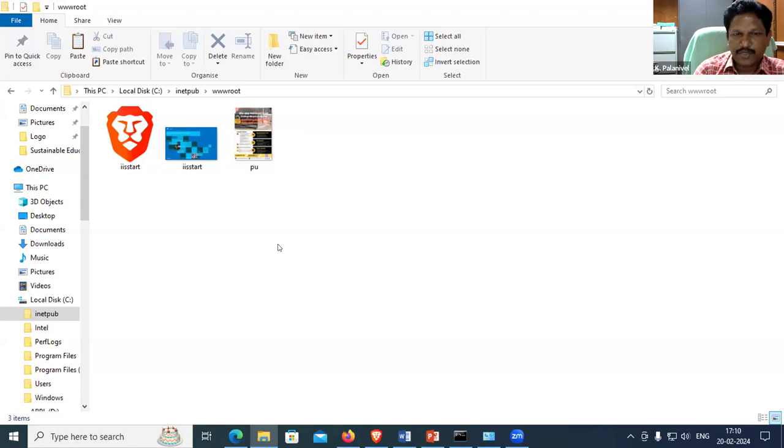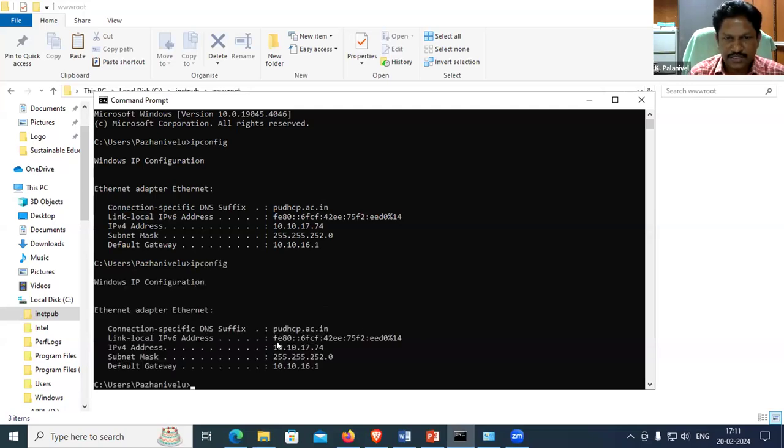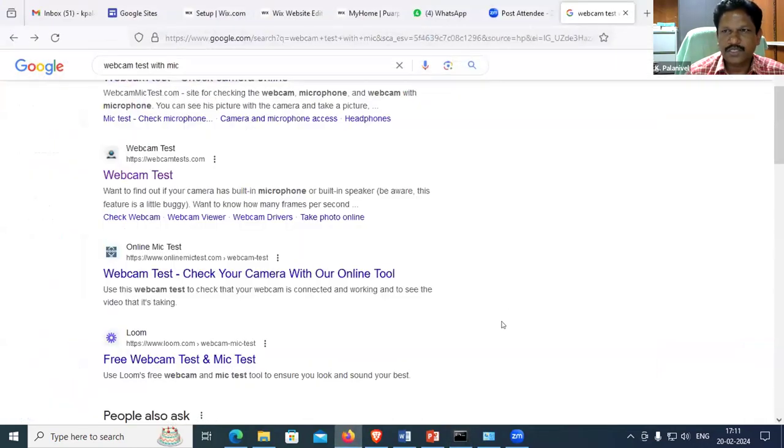And you just inform your staff to access the information by sharing the IP address of this machine or the name of the computer. So I can tell you how to find the IP address of this machine. If you type ipconfig, it will show the IP address, 10.10.17.174. Could you able to see? Yes, sir. Now you can open any browser. So this is the browser.